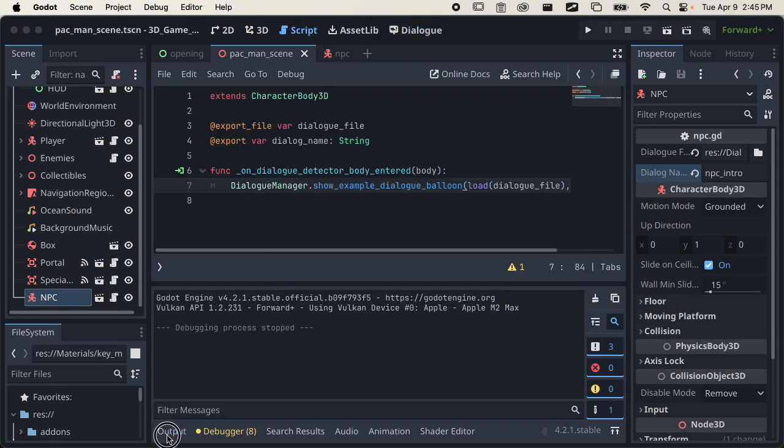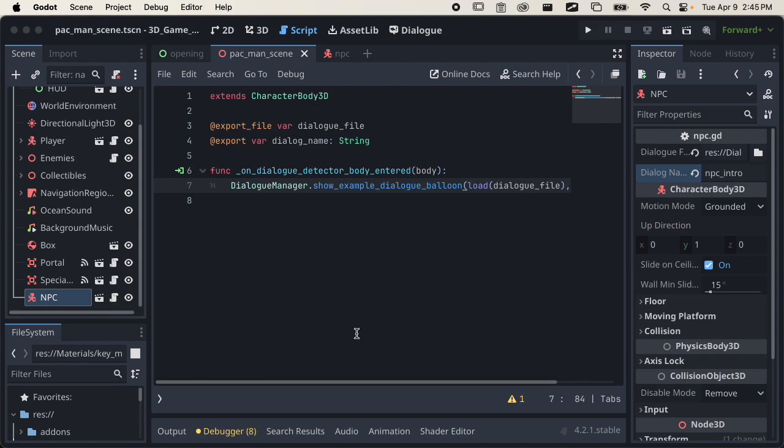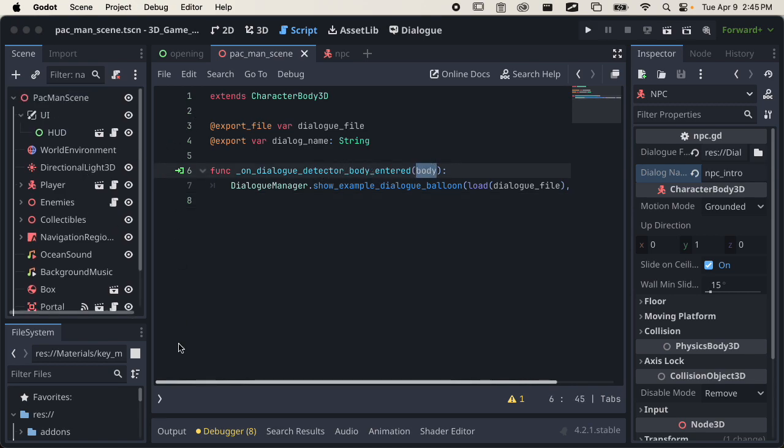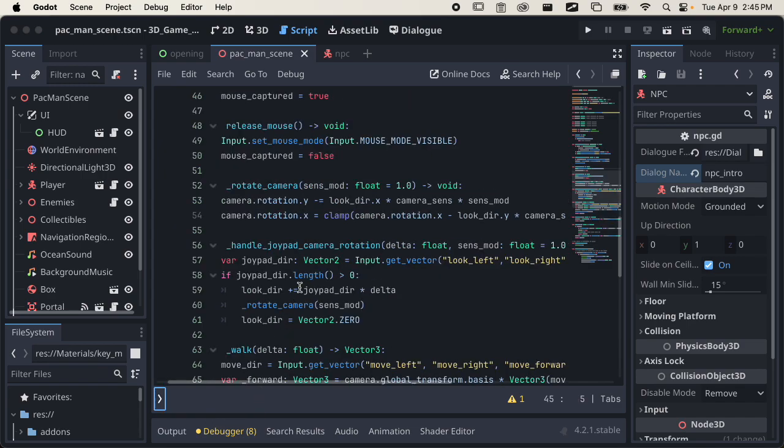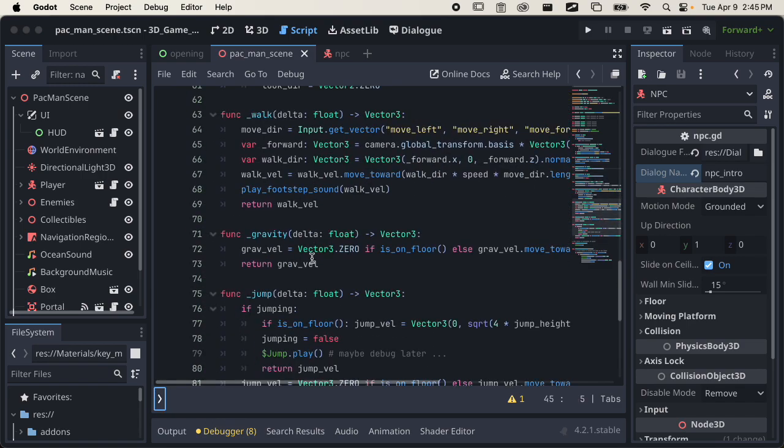When we enter, we want to show the dialogue. Let's also make the player not be able to move anymore. We know that the body is the player, so let's take a look at our player script and see if there's an easy way to prevent the player from moving.